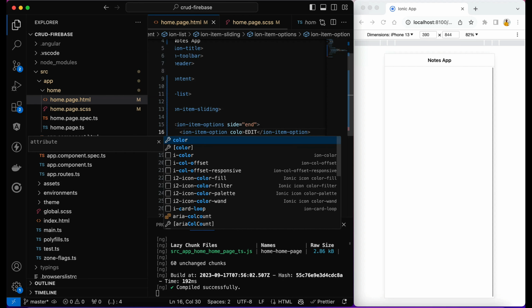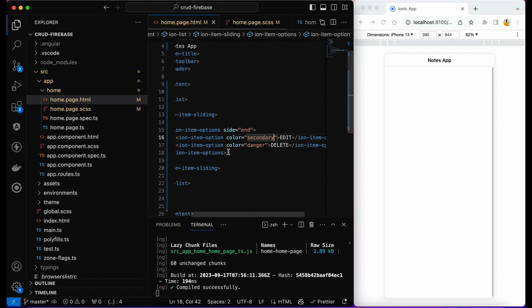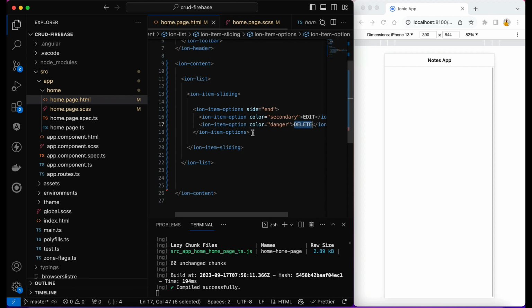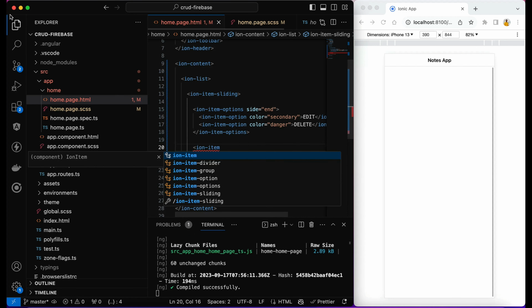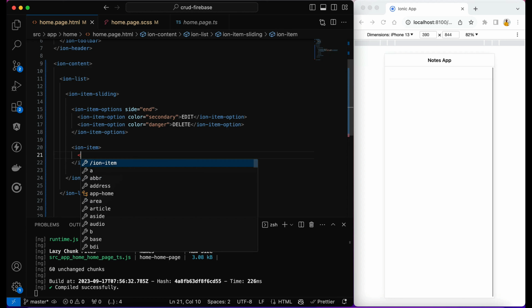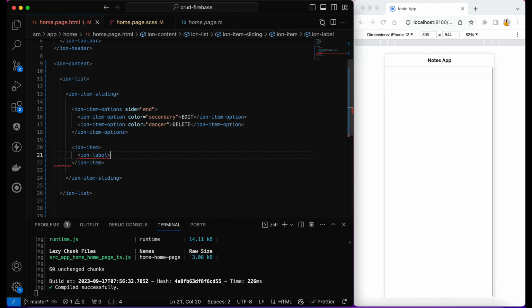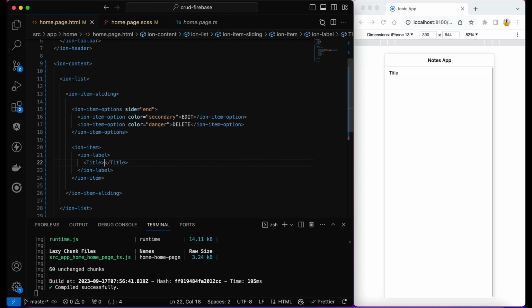Let me give the edit one a color, let's say secondary color. We are going to work with the styling of it later on. So this will be the stuff which I'm just going to show. If you want, you can work with the icon also, but I think it's going to be fine with just this. Now I'm going to work with the ion item within that. Let me just do it in this manner so that you can see the whole screen. Now within the ion item, I'm going to have an ion label at first where I'll have, let's say, the title. I've just named it title only.